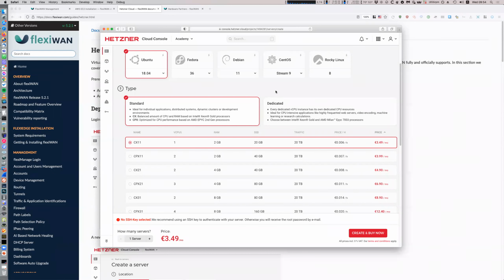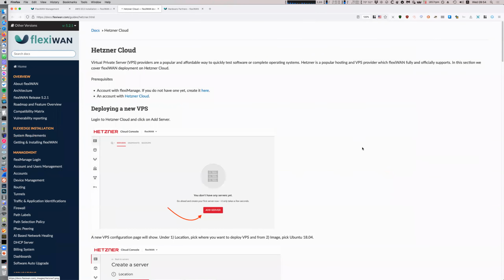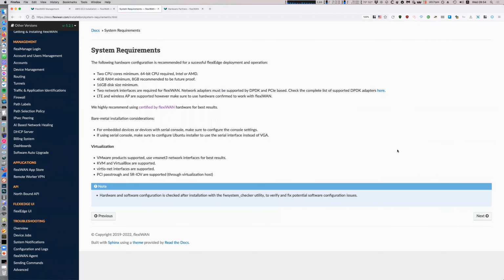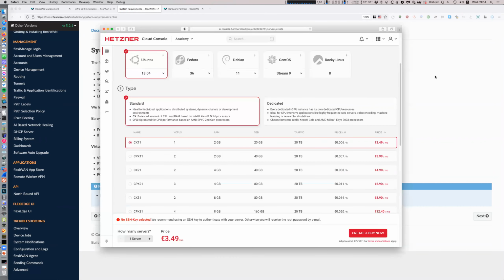And now, because you notice the difference between Amazon deployment, you have to configure the hardware. So you can actually check all the system requirements here that FlexiWAN has, which are pretty straightforward: 2 CPU cores, 4 gigs of RAM, and 16 or 20 gigabytes of disk size. Of course, you need 2 network adapters, and that's it. So we need to match our requirements here.